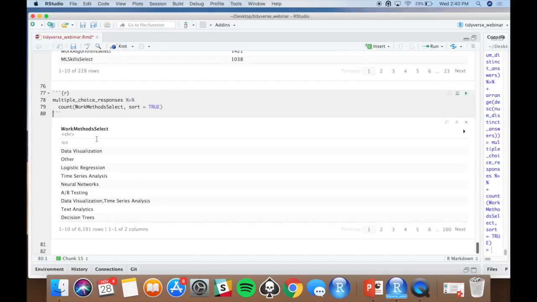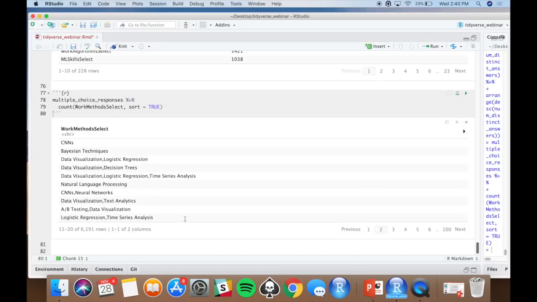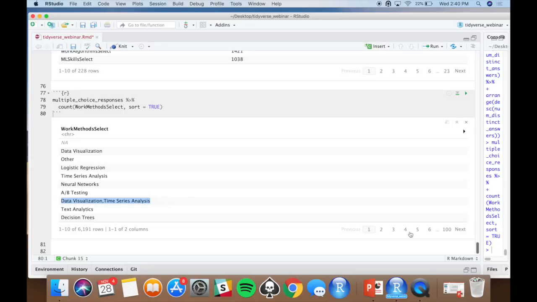So let's see what the different work methods are. Okay, so we see NA seems to be the most popular. Data visualization, other. But then we notice in this row that there are 2 methods that are separated by a comma. So, if I keep looking, we see this happening over and over. And, based off of the column name, what's happening here is that it's a multiple selection option. So basically someone could choose, maybe they only use one method, but maybe they use two, then they put both, three, etc.